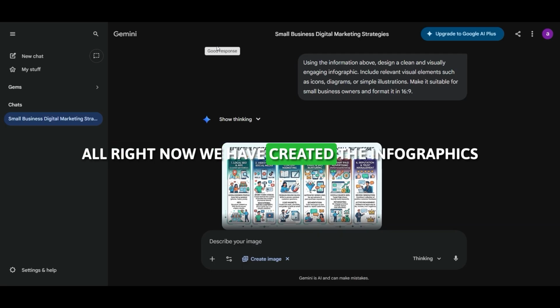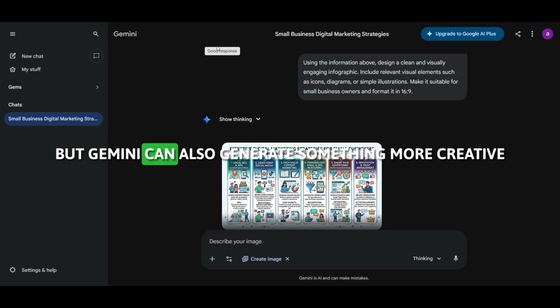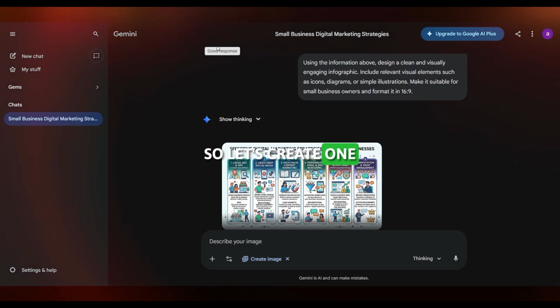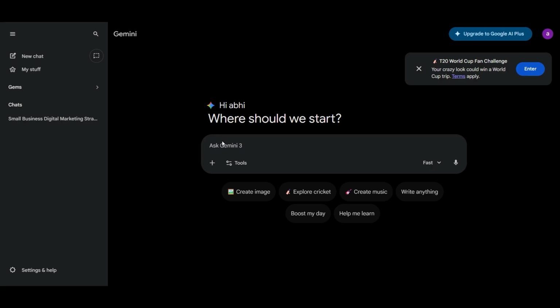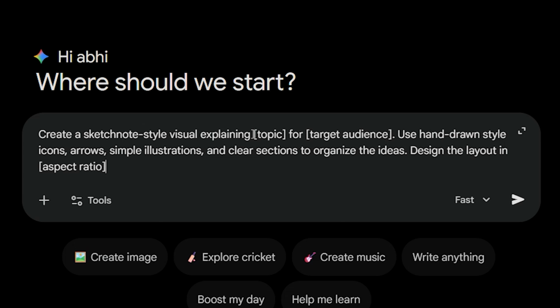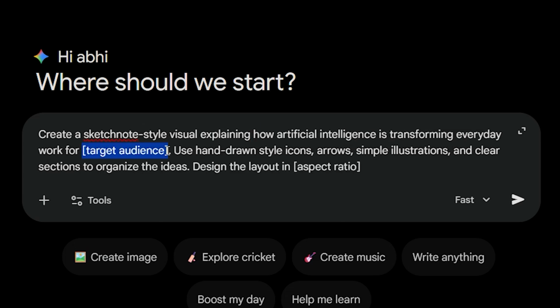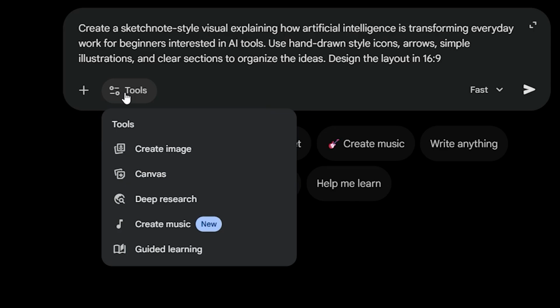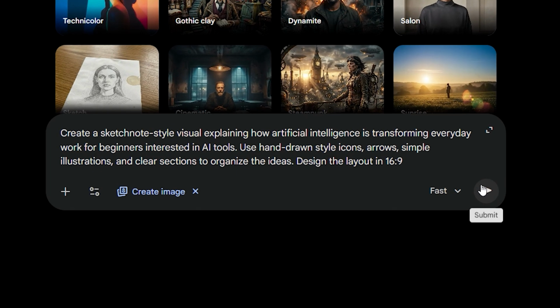Alright, now we have created the infographic, but Gemini can also generate something more creative and visually engaging, that is called Sketchnotes. So let's create one. Click on the new chat and type this prompt. Now replace the topic and target audience with your own. Now give the aspect ratio. Once your prompt is ready, select create image and click the submit button.